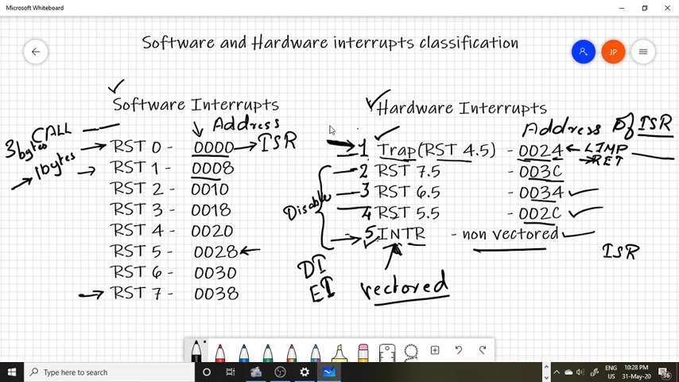Let's have a small recap. There are two classifications of interrupts: software interrupts and hardware interrupts. Software interrupts are basically instructions. RST0, RST1, these are all instructions that you can write. At these memory locations, you can write the interrupt service routines for the corresponding instructions, similar to a call instruction. You can call them at any point in your program. Whatever instructions you write in the corresponding addresses will get executed and come back to the main program when you give a return instruction at the end.